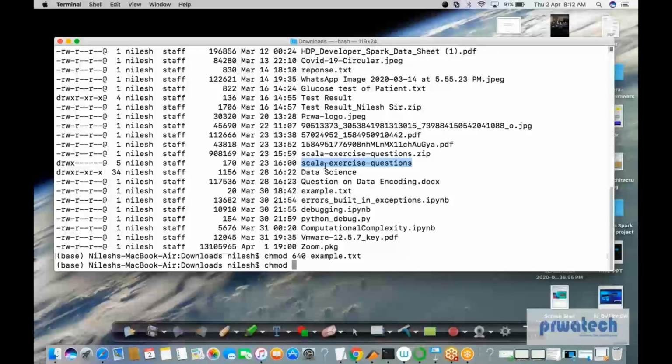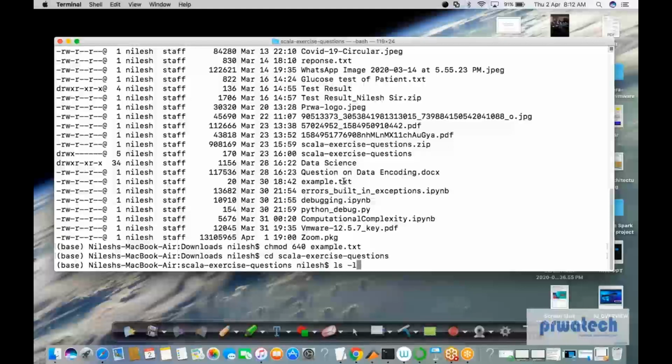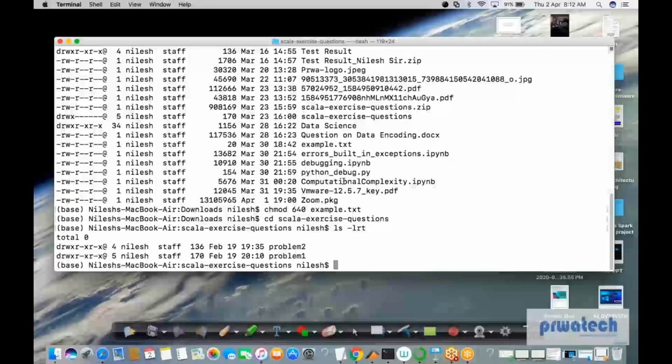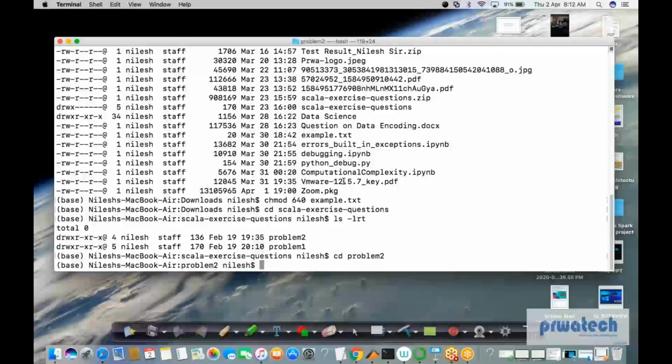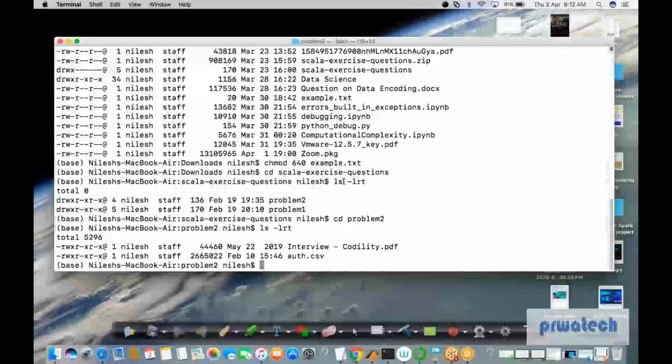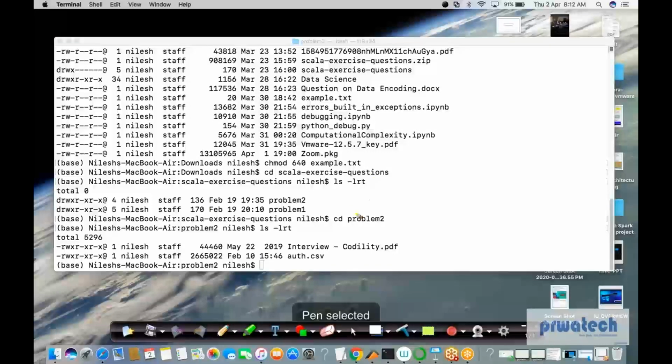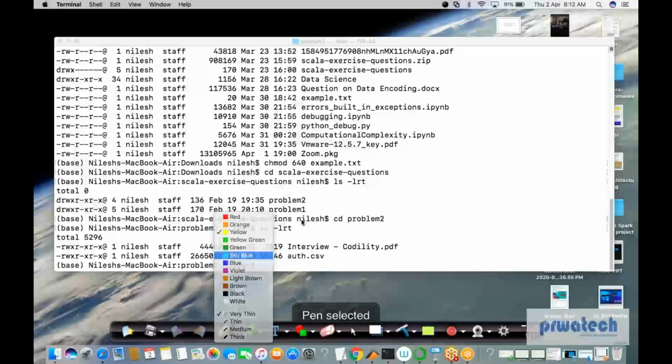Whenever you see a directory, guys, the first observation: you can go to that directory and check whether you have files or not. So I can see few more directories, right? Problem 1, problem 2. Let me go to problem 2. If I go to problem 2, then I find files. So if I visualize this, it looks like this.